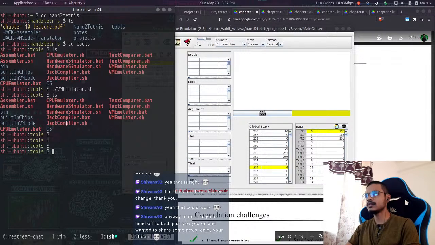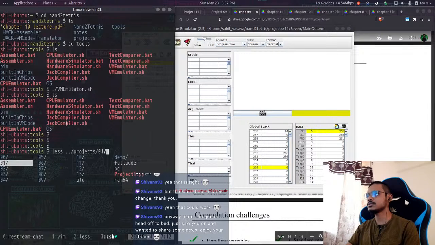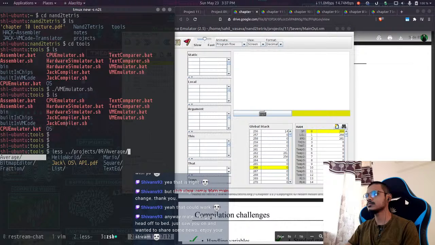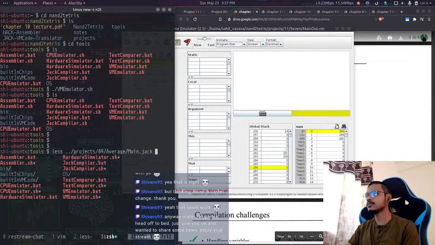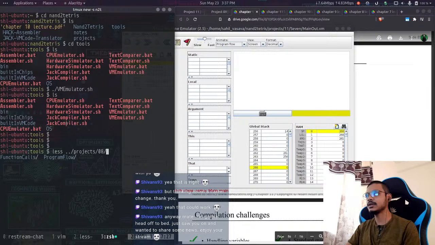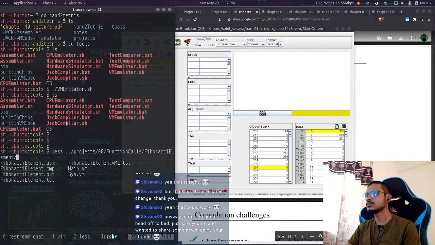Wait, I think I need to check other VM code. So then let's go inside projects. 9 maybe. Do we have a VM5? I think we don't have a VM5 here. In the 8. Option calls. Gonna be, yeah, we do have a VM5 here. Let's open this one.